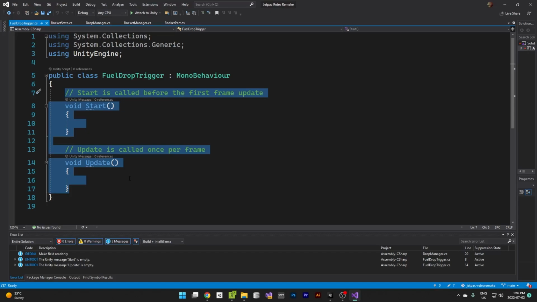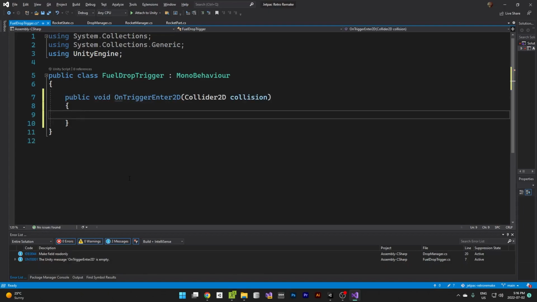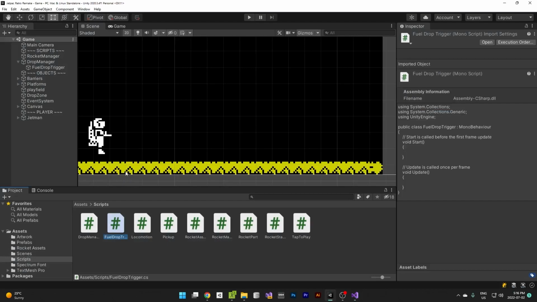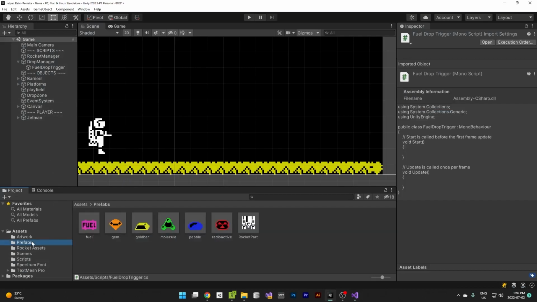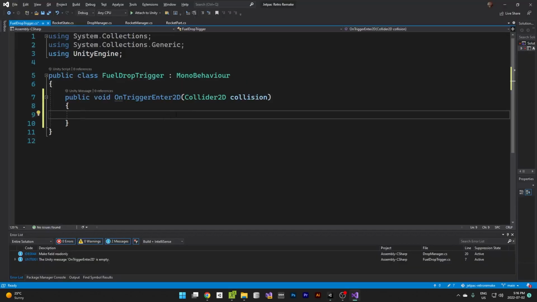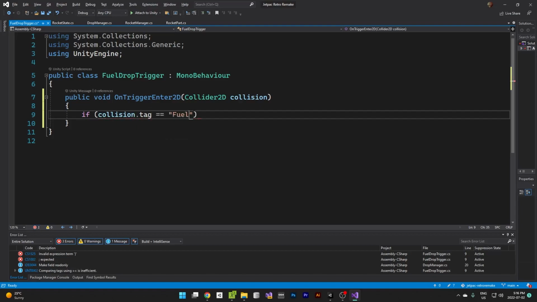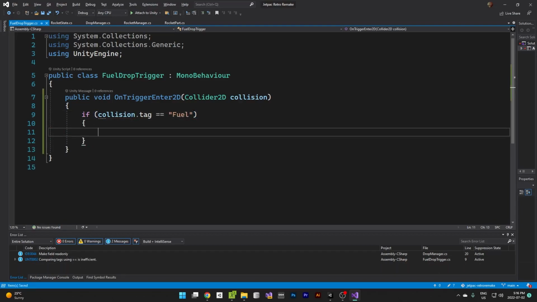I'm going to do public void on trigger enter 2D, and it's going to be a collision, and so I need to check to see what it is going to be. So the prefab is going to be fuel, and it's tagged as fuel. So I'm going to say if collision.tag equals fuel. That's the bit I'm interested in.